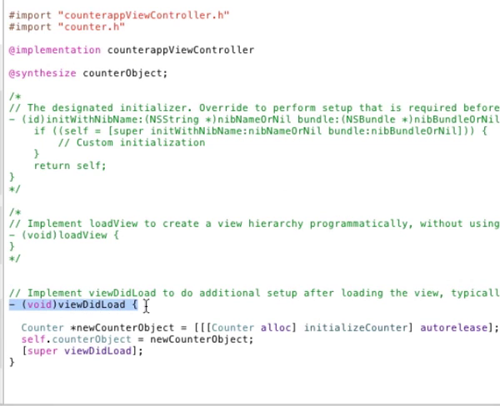So this stuff is already there for you. All we're doing is adding these two pieces of line here. One creates the new counter object. This is a little crazy when you just look at it like that, but the way to read it is: you start off by saying Counter alloc, which calls the alloc class function on the Counter class, and it gives you an instance of a counter object, and you call initializeCounter on that object.